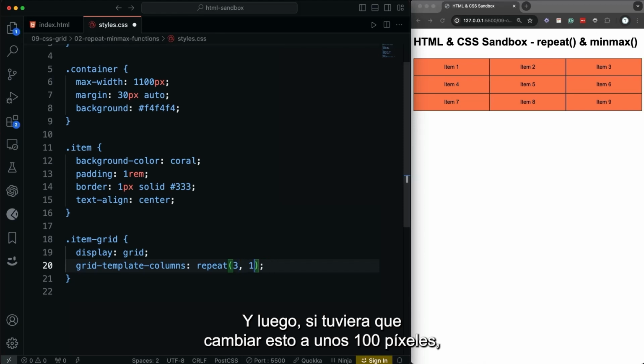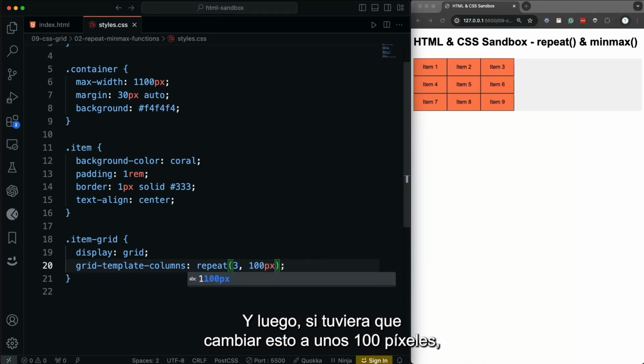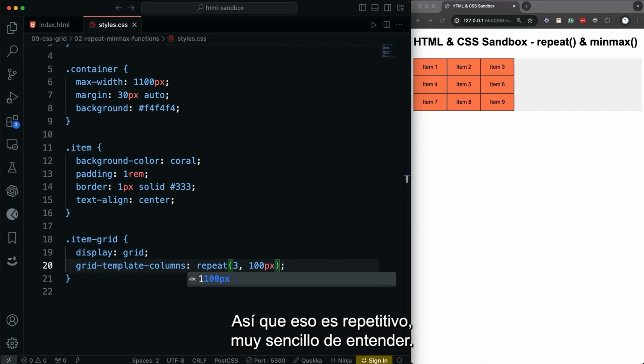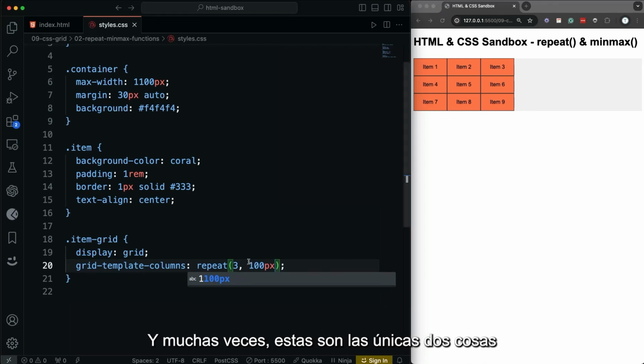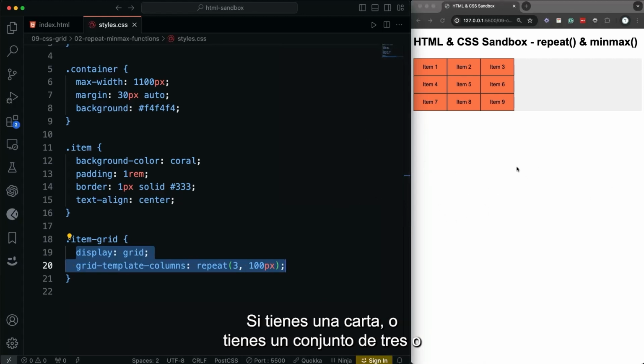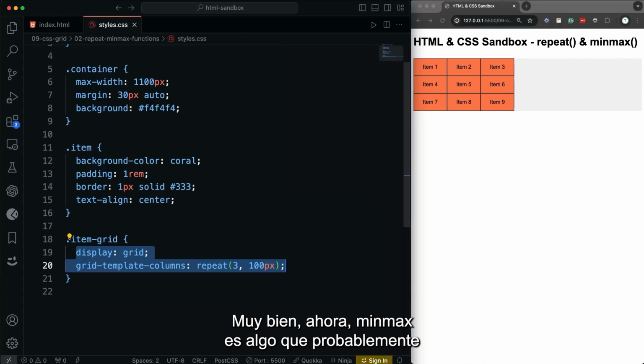And then if I were to change this to like 100 pixels, then I'd have three columns that are each 100 pixels wide. So that's repeat. Very simple to understand. And a lot of the times, these are the only 2 things that you're going to need to create your columns, right? If you have a card or you have a set of 3 or 4 cards, you can simply use these 2.